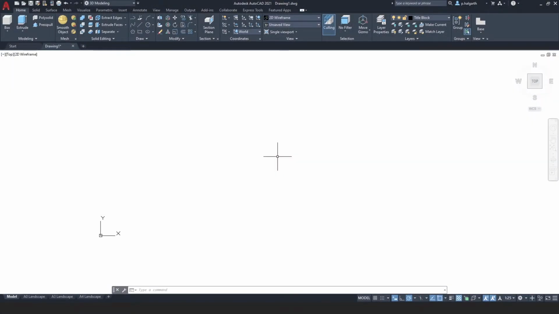Now that we're in the 3D workspace, I'm going to show you some of the basic 3D modelling tools that we have available. And these sit in the modelling panel on the Home tab. So I'm going to show you the box tool first.